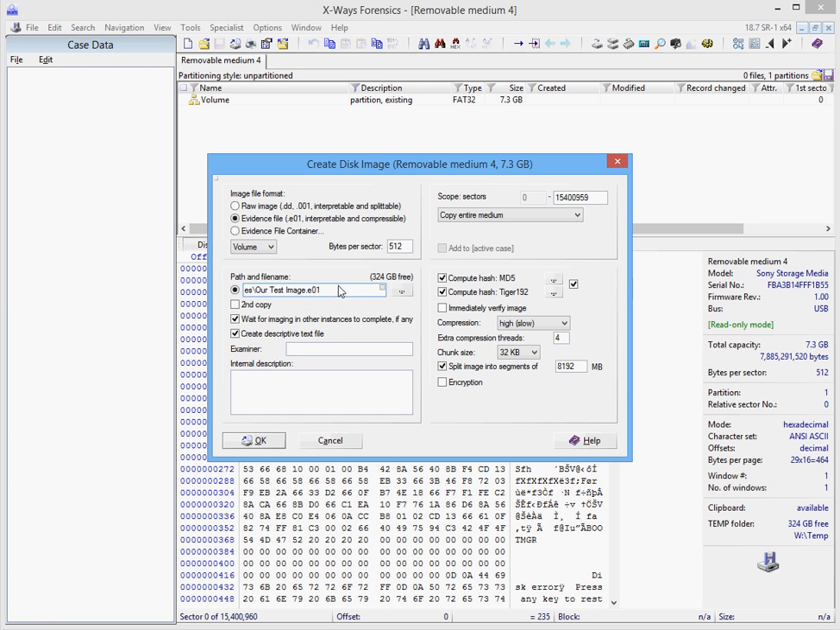That will do too. I could choose to create a second copy, that is, have two images created simultaneously in two separate locations, i.e. have the same image backed up while the original is being produced. I will skip that part. I can obviously enter details about myself and the image in question.